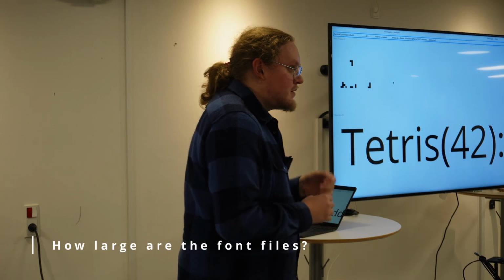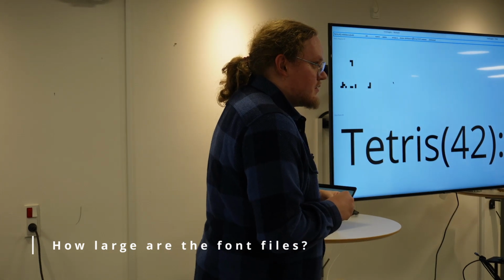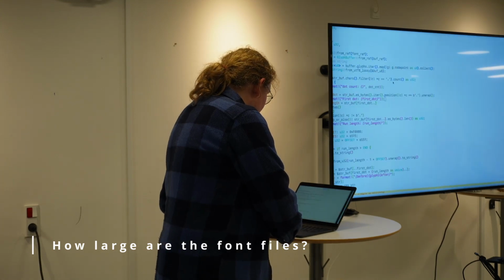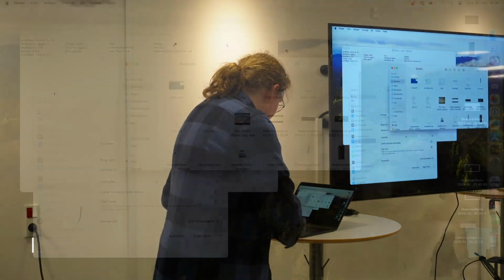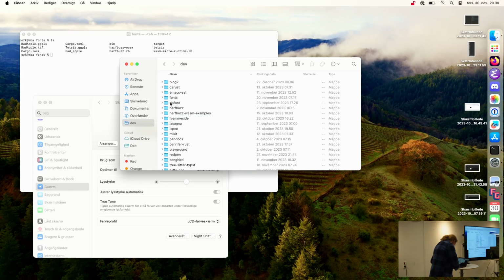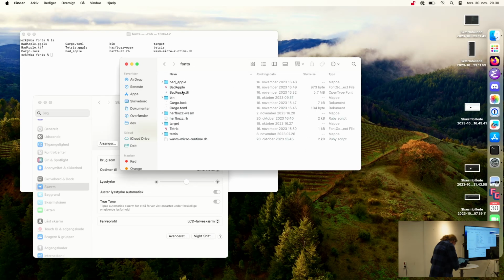How large is the Valdemar font if you need to embed all the frames inside? The font files are not very large. We can see if I can find them. So this one is the largest one. It's 5.7 megabytes. But the Tetris font is the same size as the normal font.